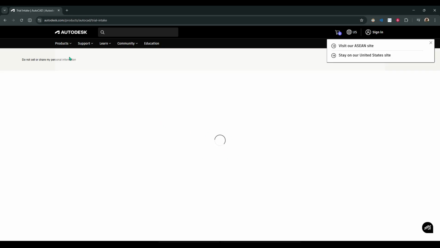Next, download the installer. Your browser may ask if you want to save or run the file. Saving it first is often best if you want a local copy. Otherwise, running it will start the installer right away. After the download finishes, open the installer.